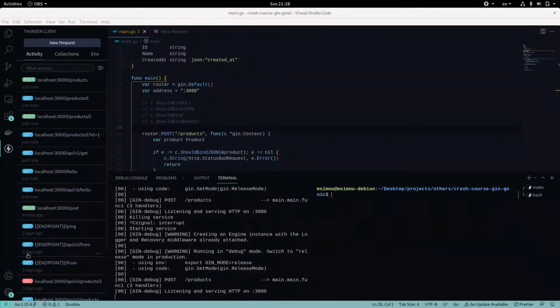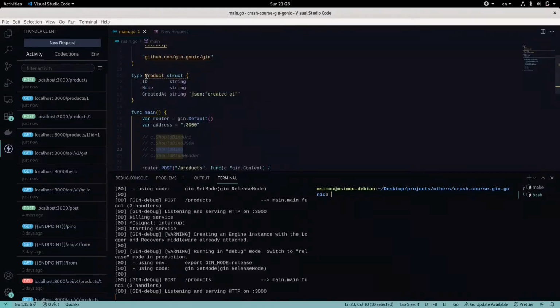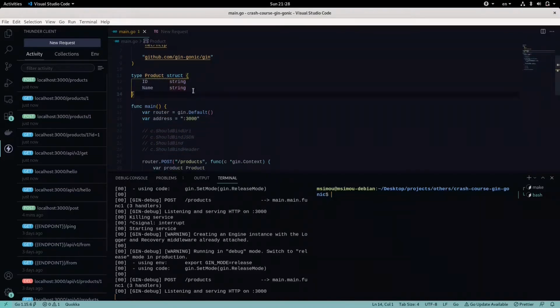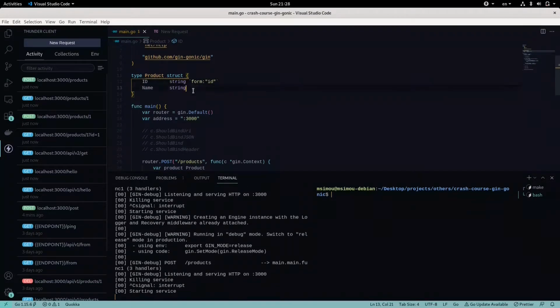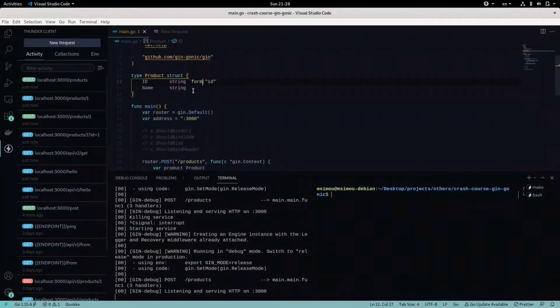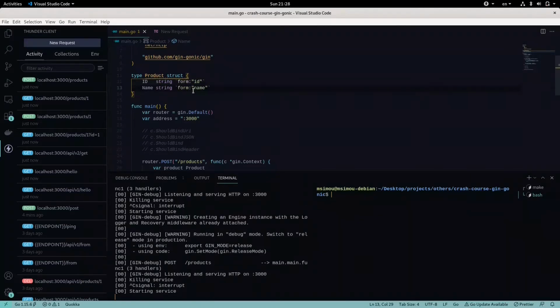Cool. Now let's see the should bind method. The should bind method is used whenever we want to access URL encoded data coming from our request. To demonstrate it, I will reuse the same product struct. I will remove the created at field, and in the ID I will use the form tag and pass the key to it. This tells Gin, okay, look for URL encoded data and search for the ID, and the same applies for the name tag.